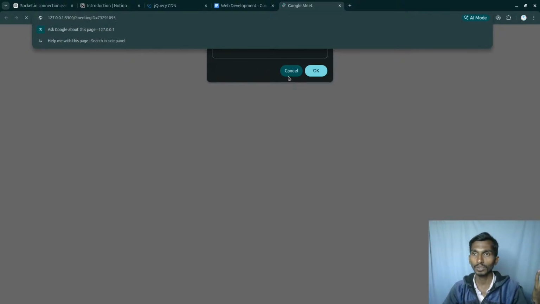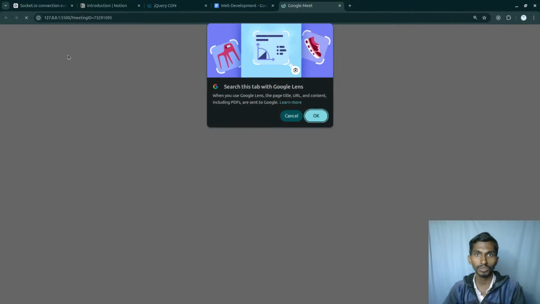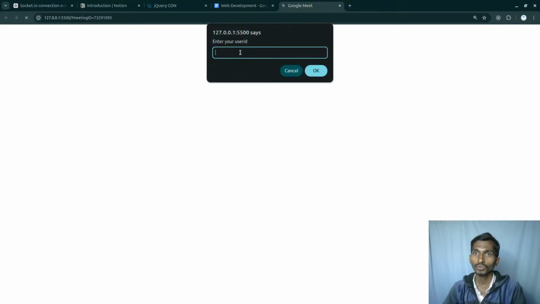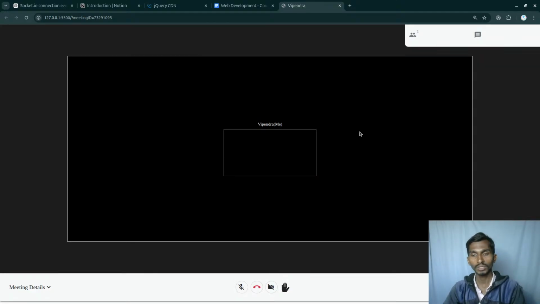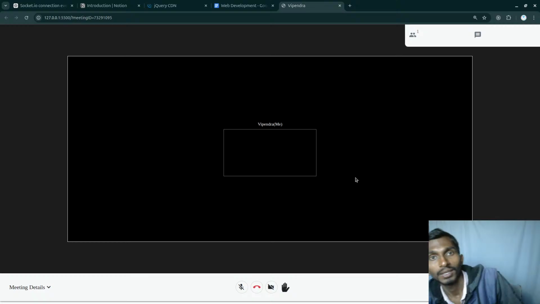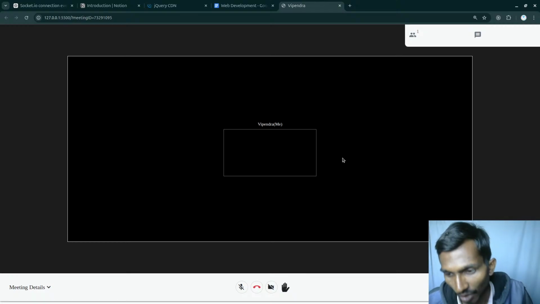And apart from this, okay, can't I click outside? Really, it's not letting me click outside. Okay, so over here I can simply add the ID. The ID is going to be kind of a name, so I can simply add Vipendra over here. As soon as I click on OK, I'm inside this particular section. Let's know more about exactly how things are here.